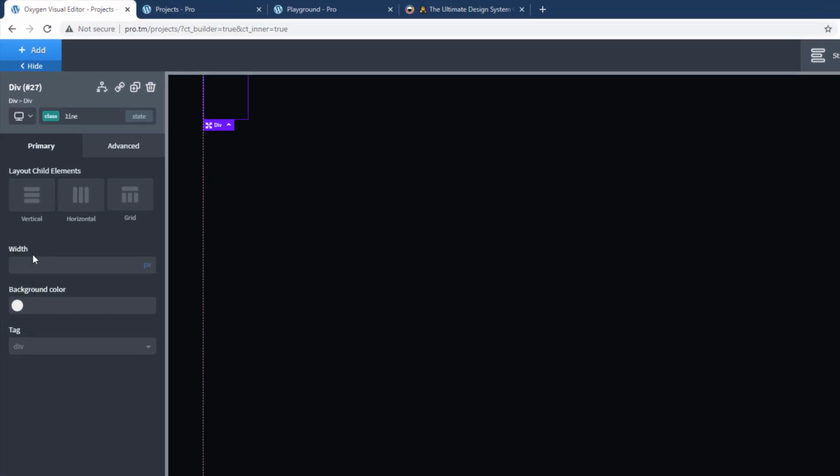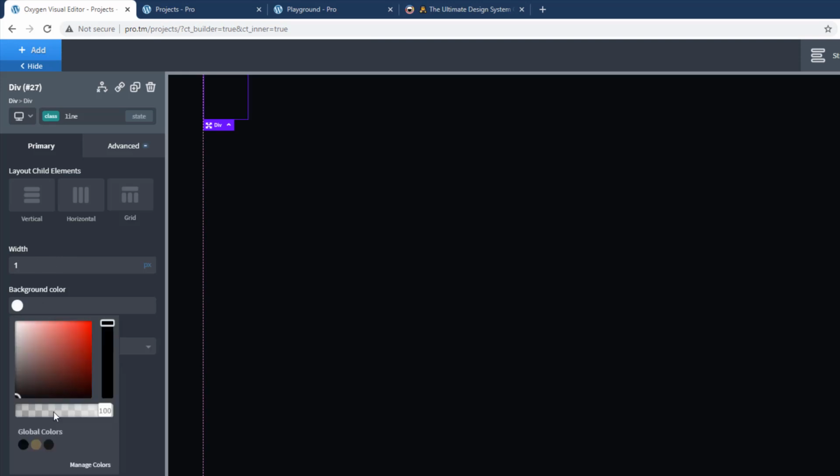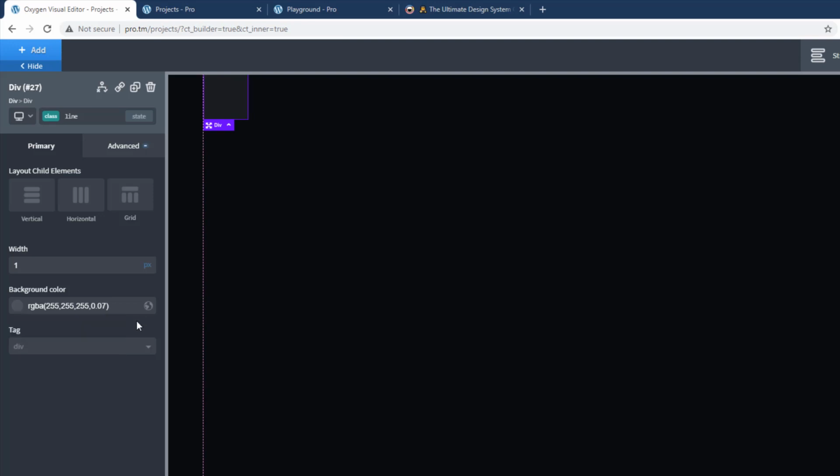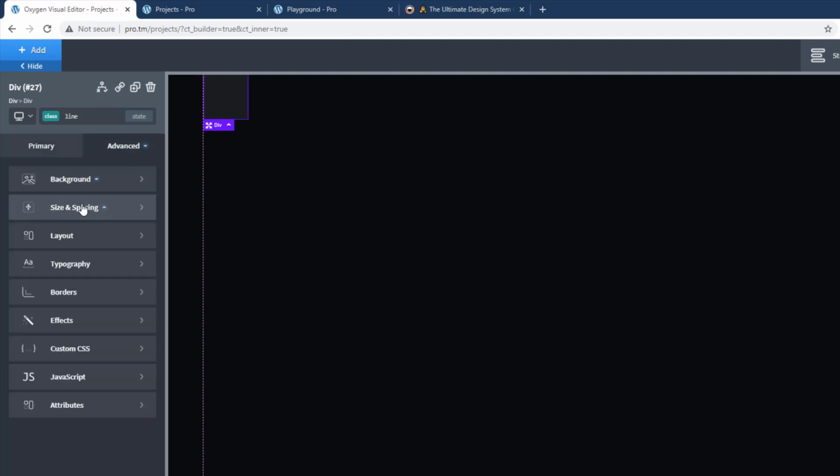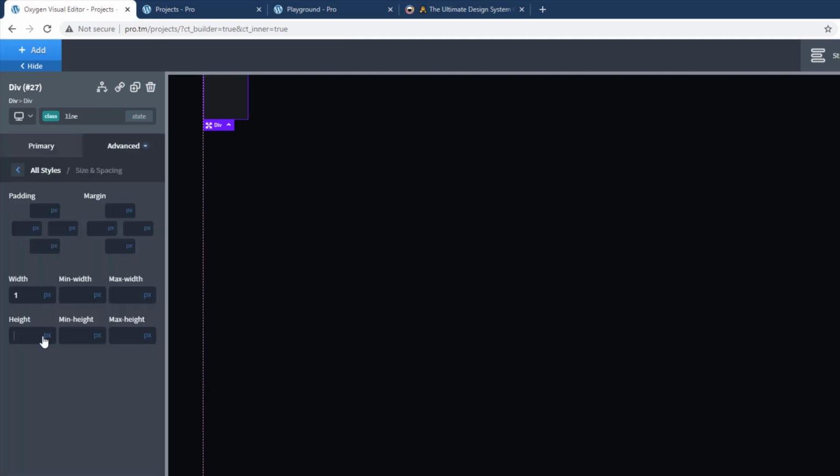Then the first thing, I will give it a width of 1 pixel. Then the background color, I will give it a white, and I will reduce the transparency to a very low value, like 7 is fine, I believe. Then I will go to the size and spacing and give it a height of 100%.